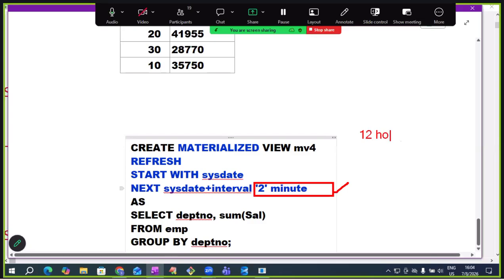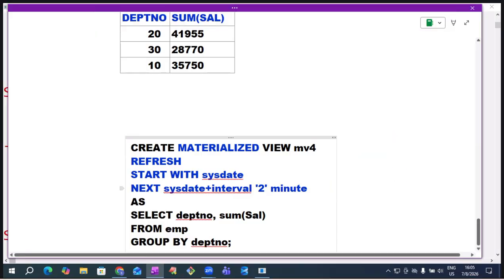Generally, we give time like this, sir: 12 hours, 1 day, 7 days. So weekly sales summary, daily sales summary, monthly sales summary, like this. For every 1 month, every 7 days, every 1 day, generally we write like this. We will not give such a small span of time. For testing purpose, I have given it, sir.